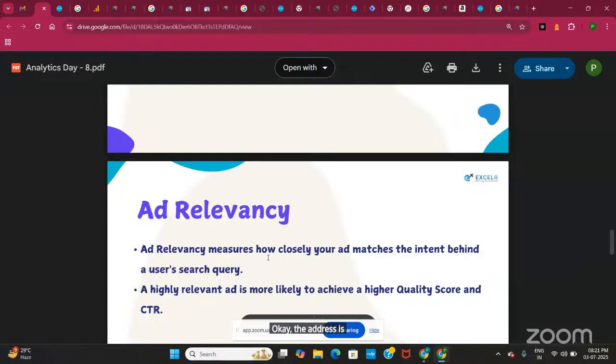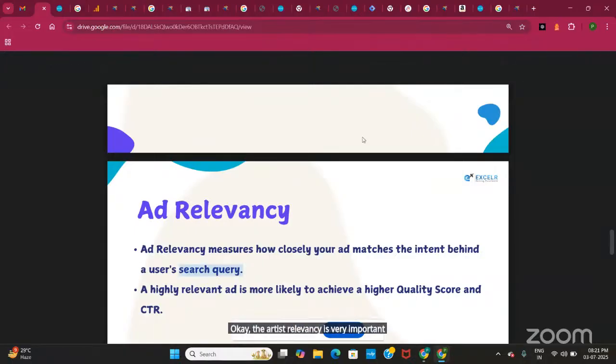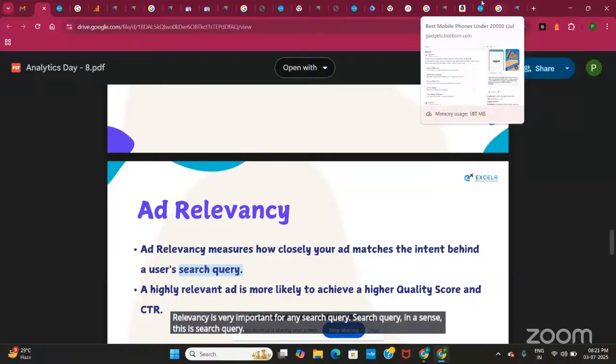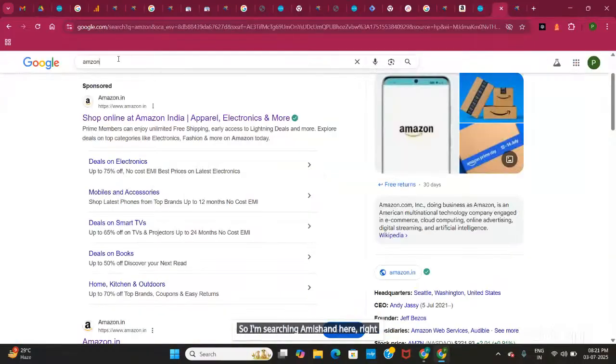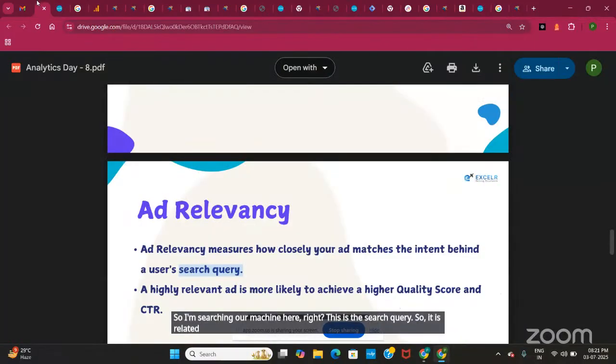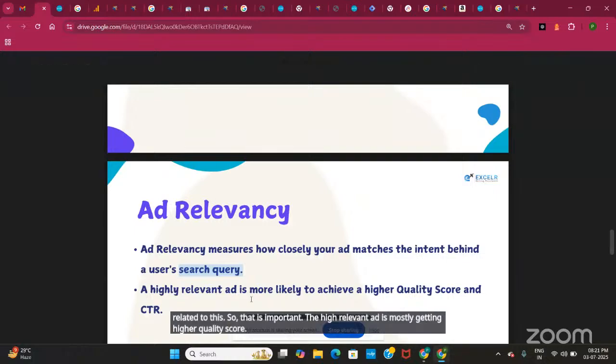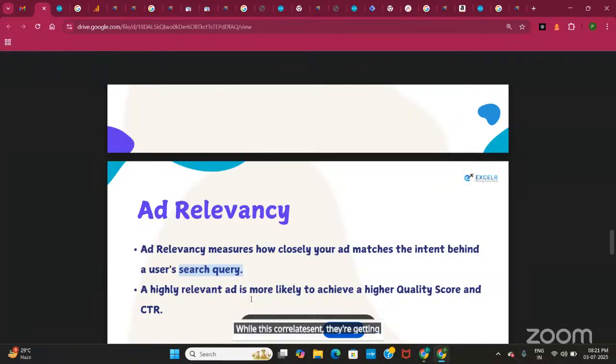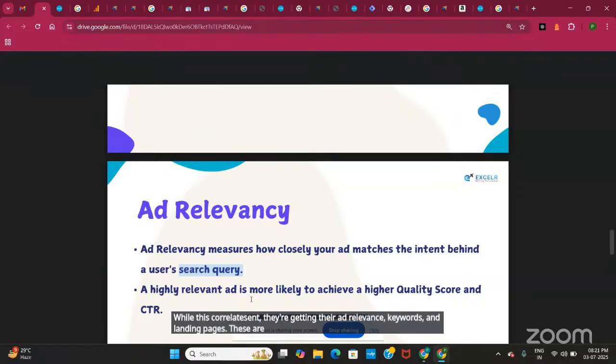Ad relevancy is very important for any search query. Search query, in the sense, I'm searching Amazon here, right? This is the search query, so the ad is related to this. That is important. A highly relevant ad mostly gets a higher quality score. Quality score is calculated from the ad relevance, keywords, and landing pages.